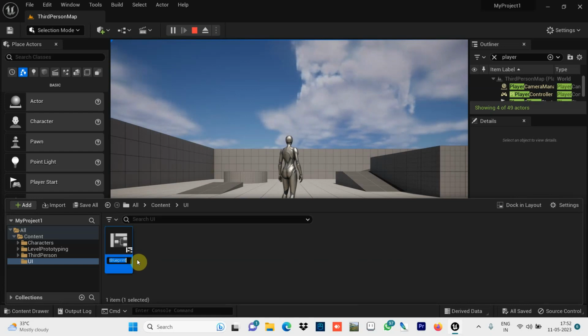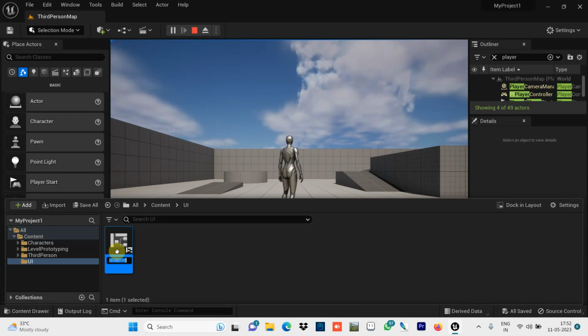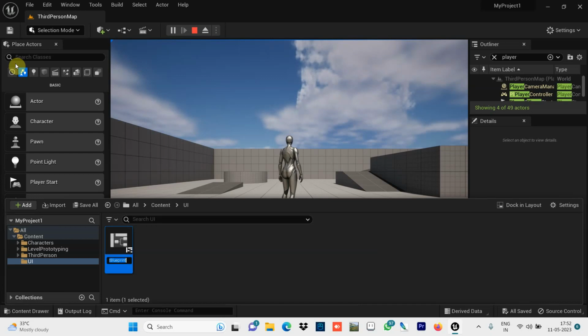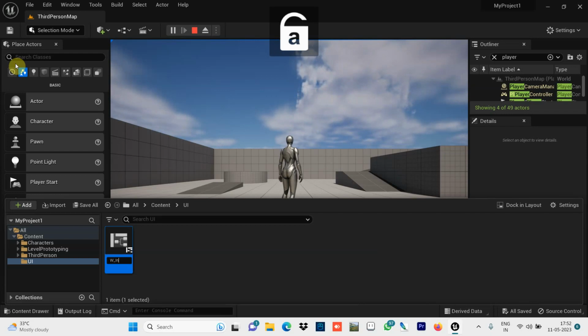So you have to give it a name. You can give any name. So I want to give it here W underscore interface, okay, W shift underscore interface. This is user interface, okay, right.